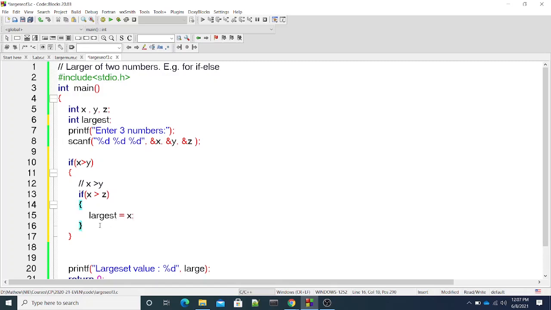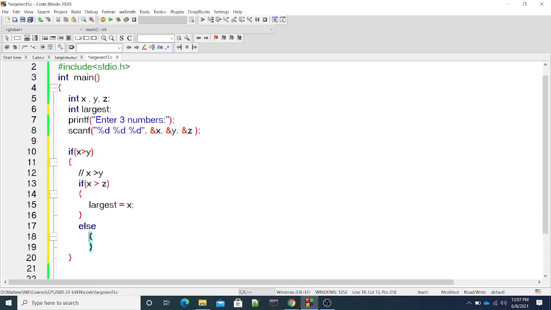Now for the inner block, I can have an else also, right? If this is not true, so else block looks like this. Okay, I can put the curly brace here also, no problem, or here also. So just to match with this level of indentation, I am putting it here. Now what can I conclude here if it comes here?